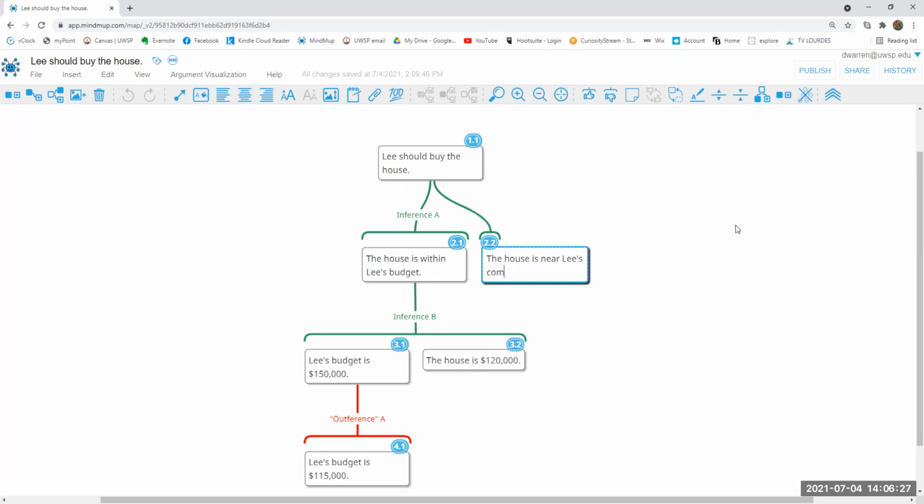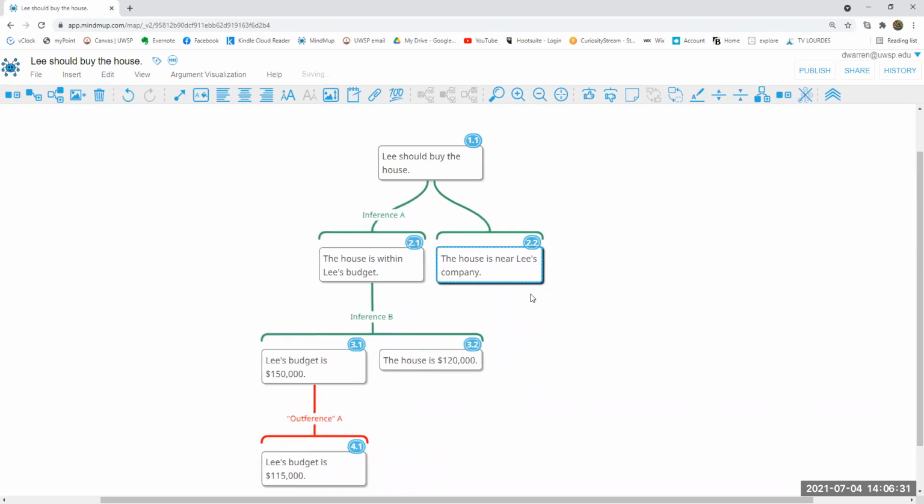The house is near Lee's company, let's say. There we go. And this would be another inference. So I will call this inference C. Good.